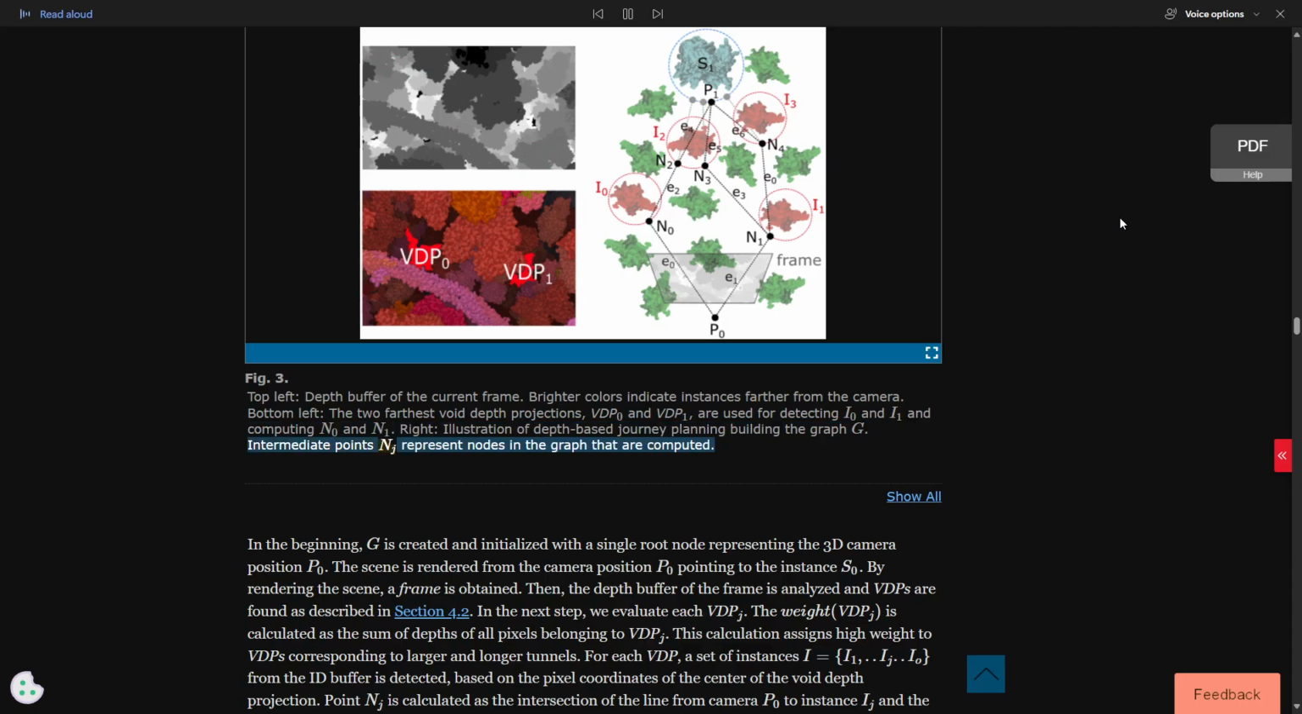Intermediate points N represent nodes in the graph that are computed. In the beginning, G is created and initialized with a single root node representing the 3D camera position P0. The scene is rendered from the camera position P0 pointing to the instance S0. By rendering the scene, a frame is obtained. Then, the depth buffer of the frame is analyzed and VDPs are found as described in section 4.2.